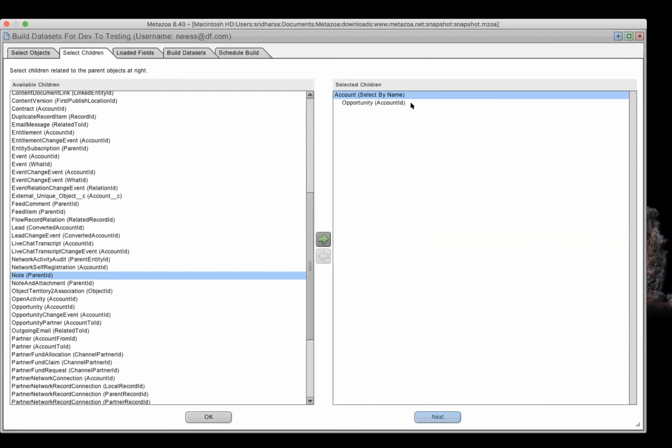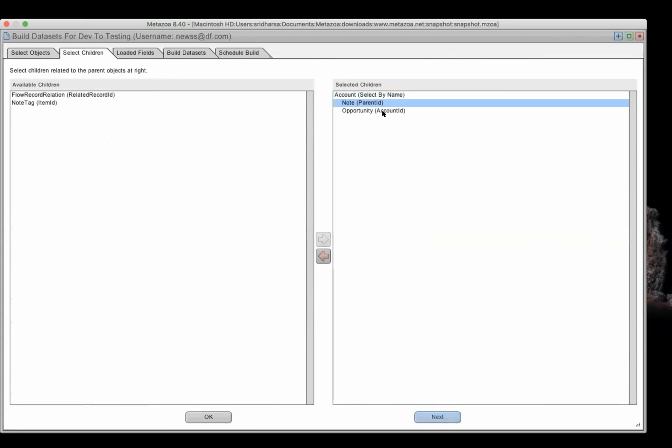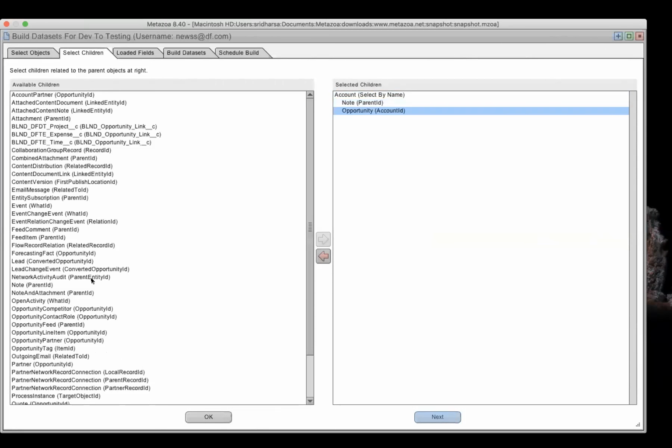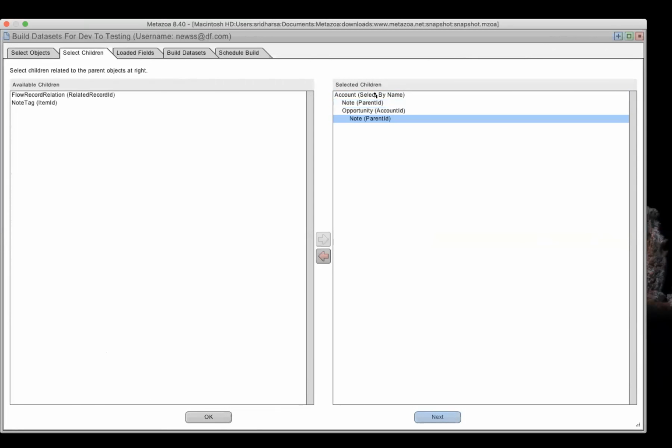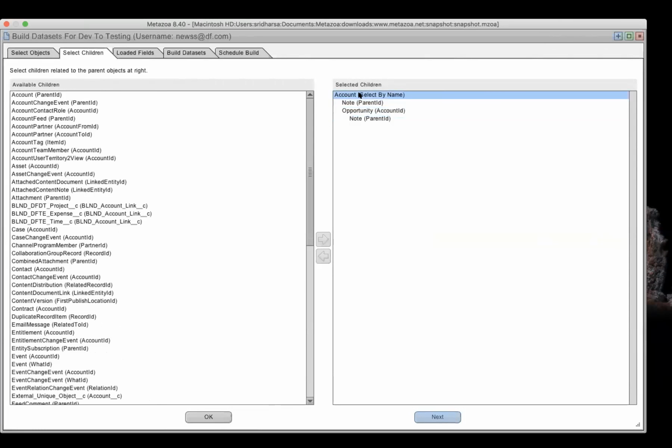You can now just as easily move some really cool stuff like notes. So all the polymorphic fields and all that stuff is also taken care of. You can select multiple of that. So I can say, I want to move notes for account as well as notes for opportunity. That's perfectly fine. I can decide whatever makes sense.